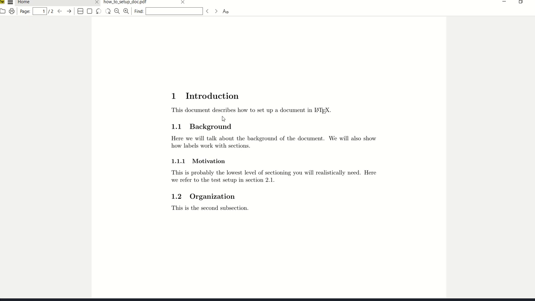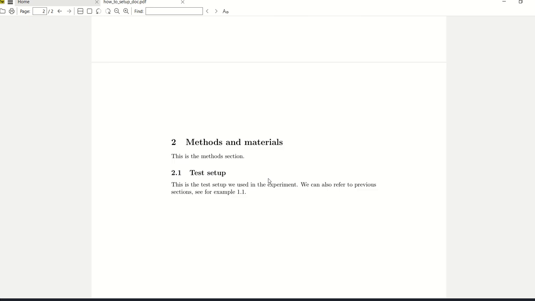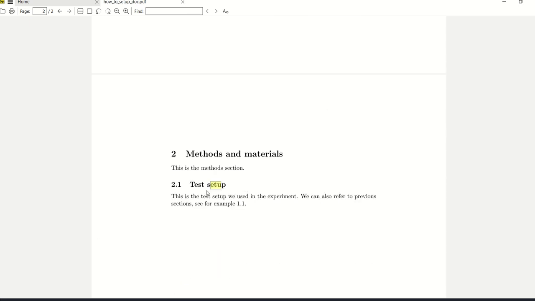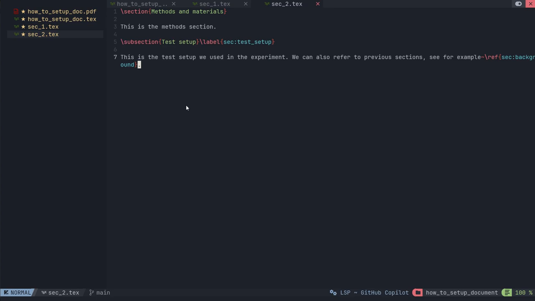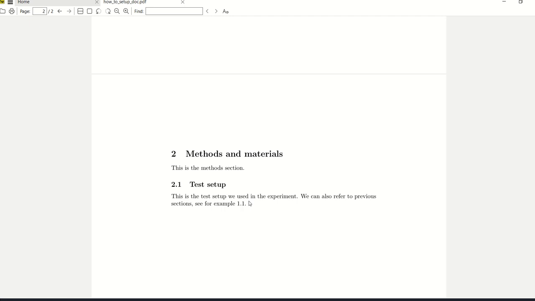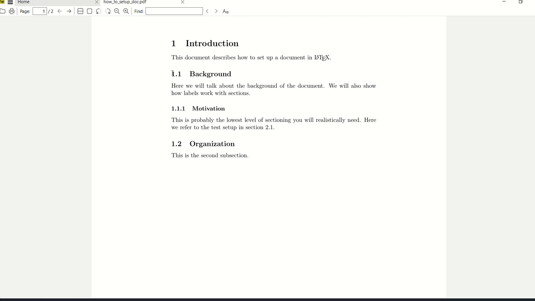Okay, so as you can see in section 1 we can refer to section 2.1, and it automatically went and put 2.1, which is the test setup, which is correct. And then in the second section we then refer to section 1.1. In here 1.1 was the background section. So if we look in our PDF, we refer to 1.1, and 1.1 is the background section. So we referred to following chapters, and we've referred back to a previous chapter.